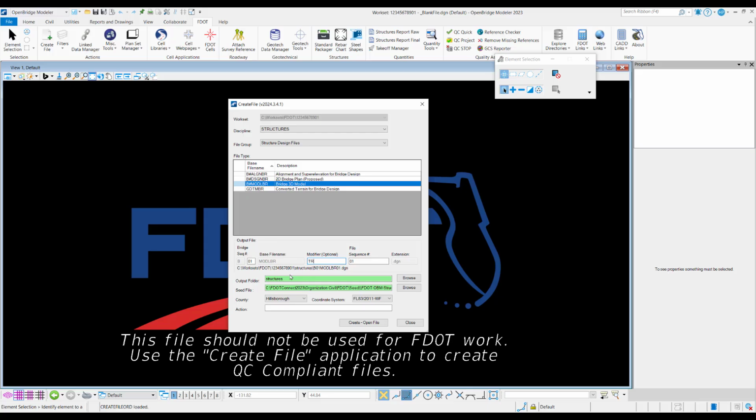So the output folder by default is the structures folder, which is where we want it to live. And the seed file by default will be the FDOT OBM structure seed 3D. So you can see that both of these are green. You can browse to different locations for both the seed file and the output folder, but the file type that you select will control those to begin with.